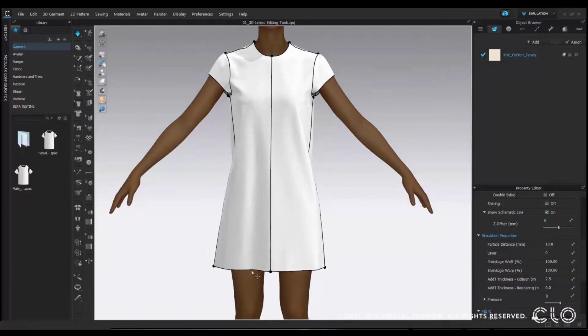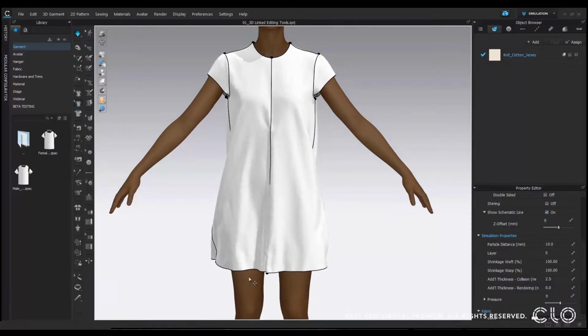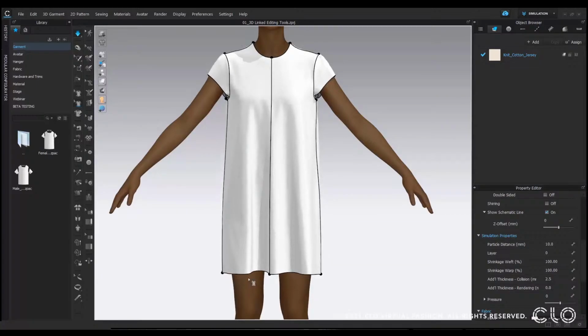I'm also going to increase my overall circumference as well. Once you apply the changes by Style Line, you can immediately simulate to preview the changes in the 3D window. You can use this tool on any lines or seams.